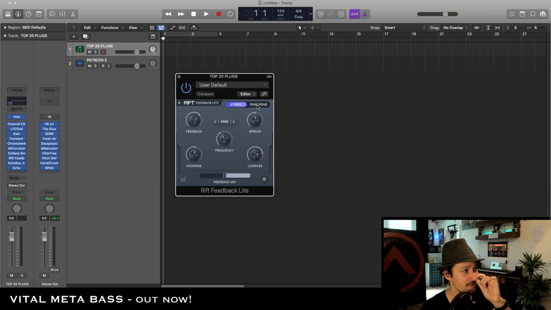So what I love on this is the ping pong mode, because it will delay it to the left and the right. And the reason it's so great is I try to use it on the free mode, so not to the grid, so you can get a bit more of a realistic sound when you add in a delay that you've done by ear, because it's not quite right, and I love that about it.